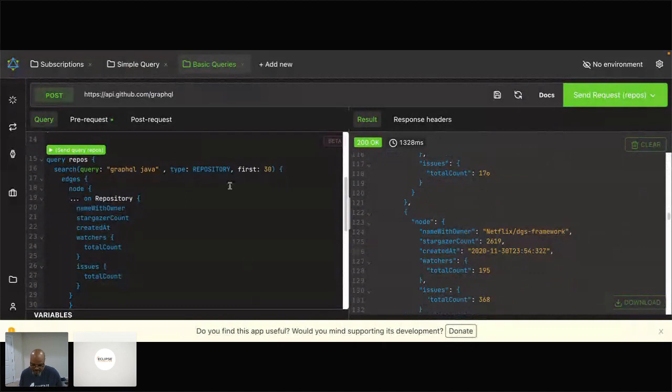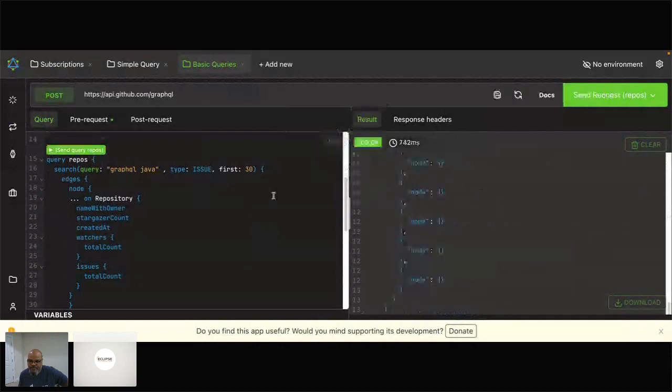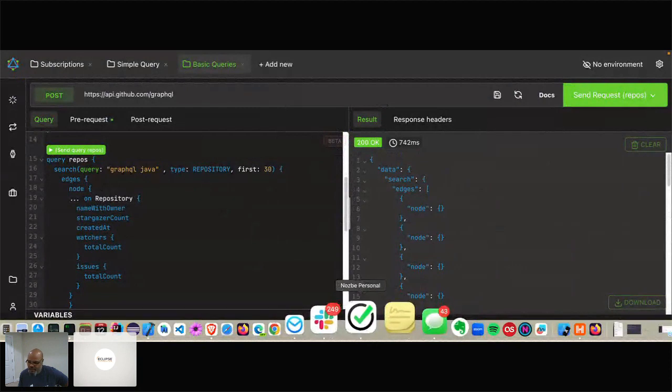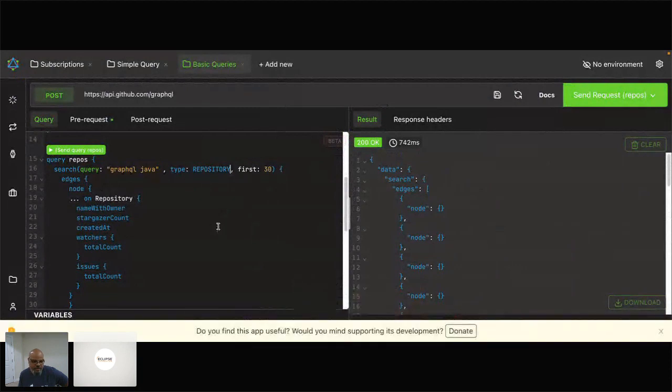Now, if we did something else, like say type issue, let's see what happens now. Okay. So interestingly, we don't get anything back because I guess you can't really do a query with type issue and just look for GraphQL Java. So okay. So that's another example.